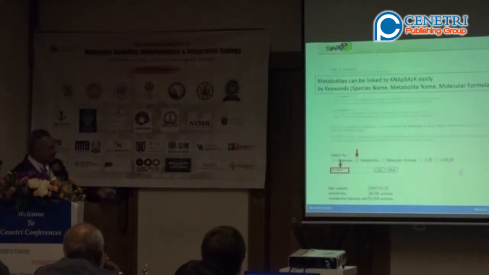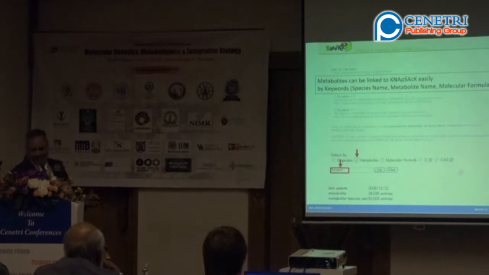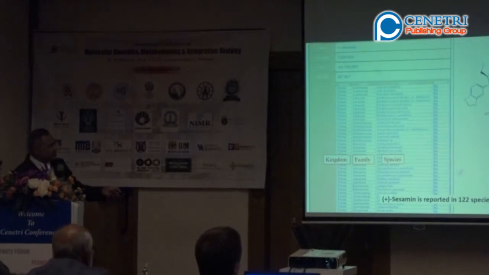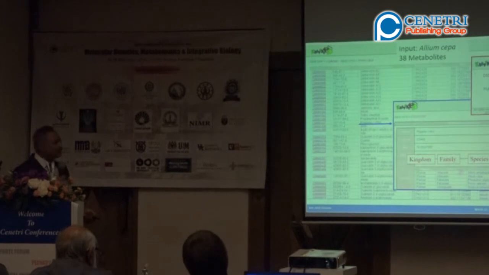And also, you can search online using this simple interface. You need to enter a word here. If it is a metabolite name, just click the metabolite radio button and then click the list. Or if it is an organism name, you need to click here. For example, if we search with sesame, we can find all the species names that have been reported to contain sesame, and also the structure and some other information of that metabolite. And if you search the database with the organism name Allium sepa, you can find out which metabolites have been reported to exist in this organism.